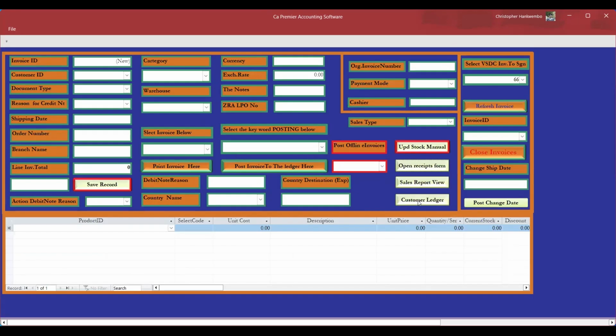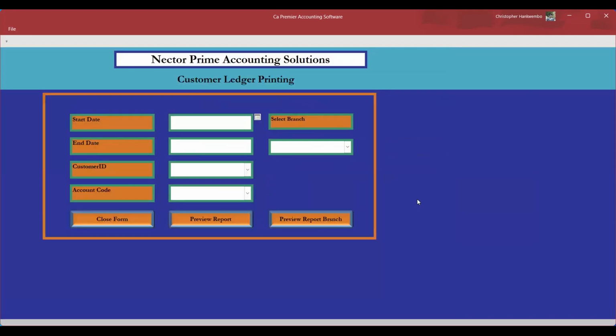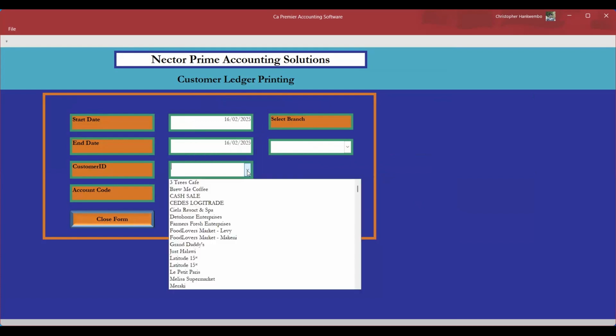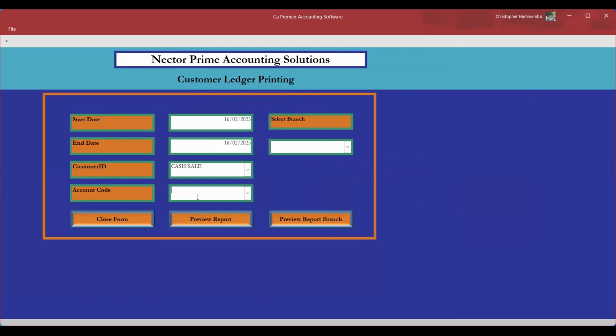Customer ledger: instead of closing this same invoice form, you can still go to the customer ledger here by simply populating the date here. Remember it was a cash sale. So we populate the date here, which is this one. But this one we are saying these are dates. Okay, good.